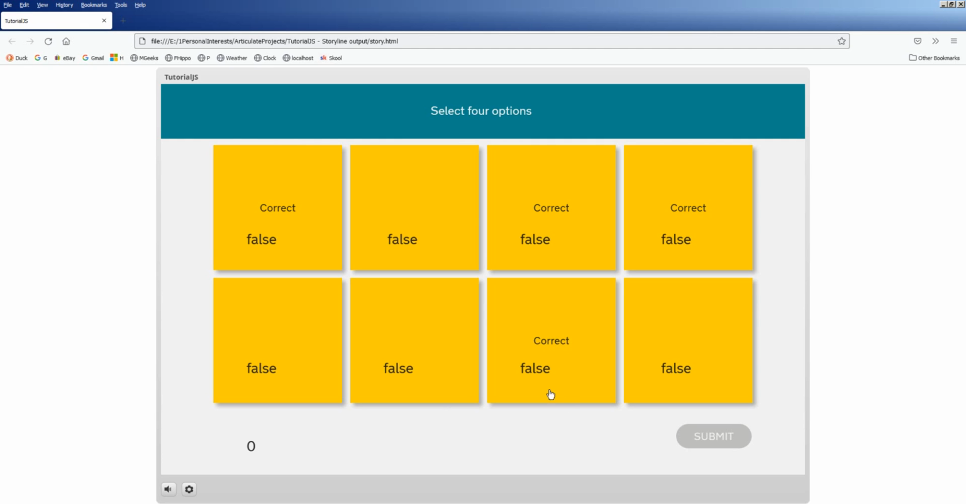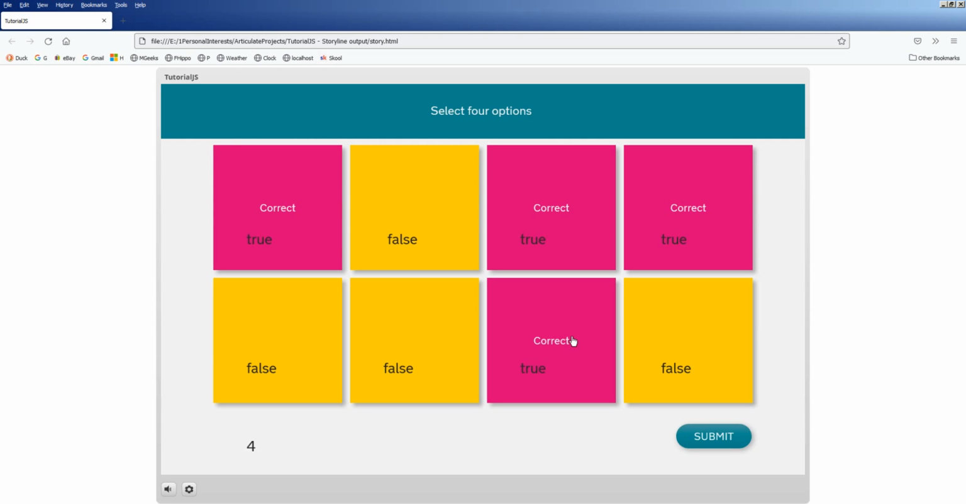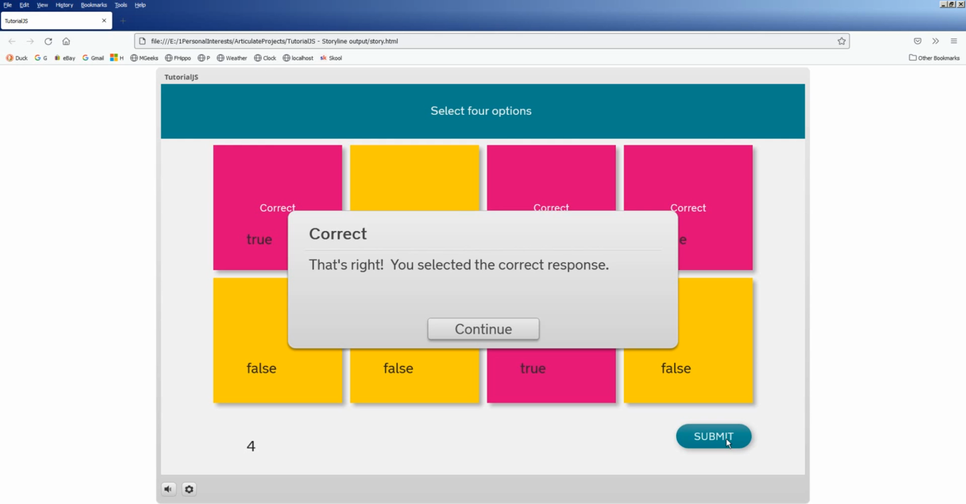The submit button will become enabled once we've selected 4 cards. So let's select the correct answers. Click on submit, and we get the feedback that we expect.